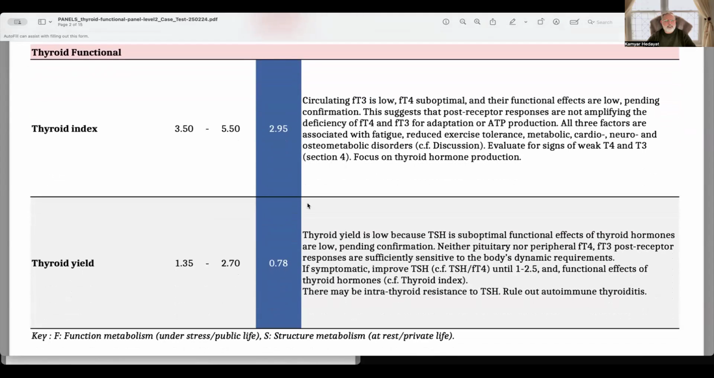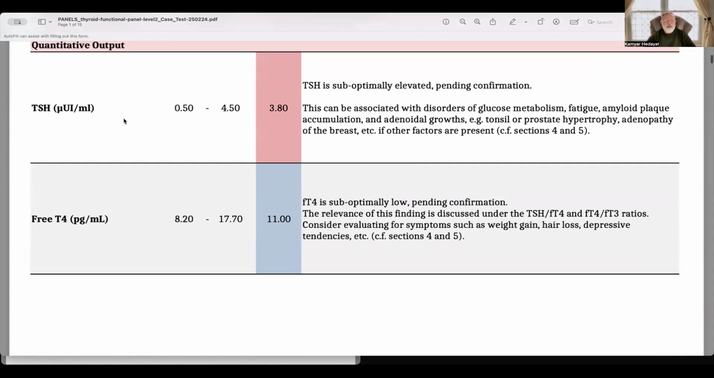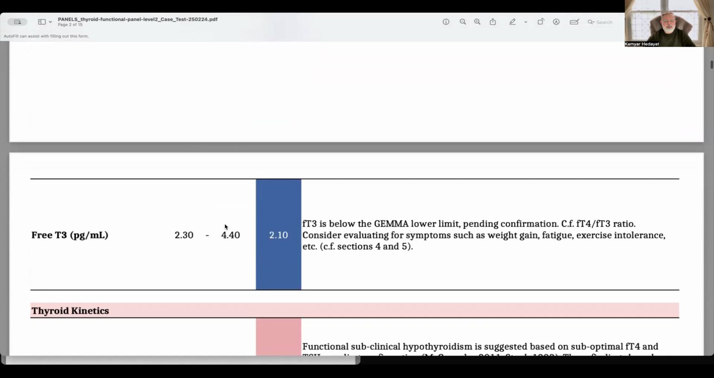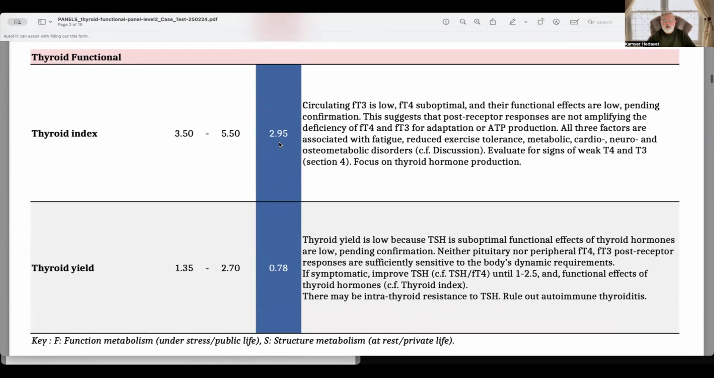Since we have two additional tests here, we have the thyroid index, which is looking at the functional activity of thyroid hormones at the cellular level, regardless of the circulating levels. And we see that even though the free T4 and the TSH were completely normal and the T3 was slightly low, the thyroid index is actually quite low. So despite these values, the actual effective action of thyroid hormones is lower than was anticipated. And then there's a further commentary on what this could mean.